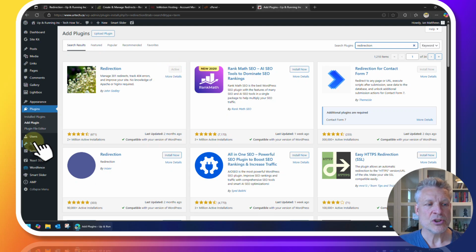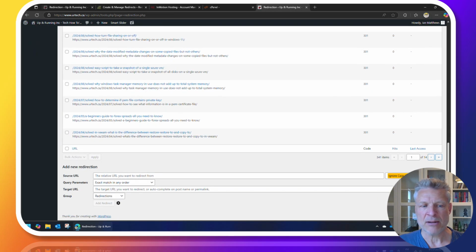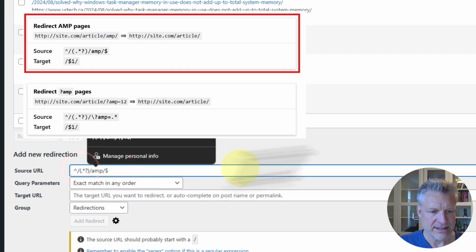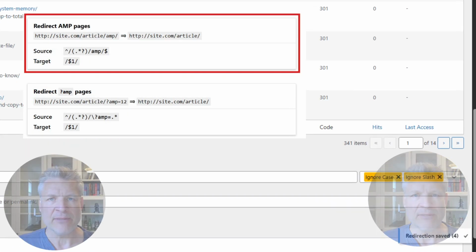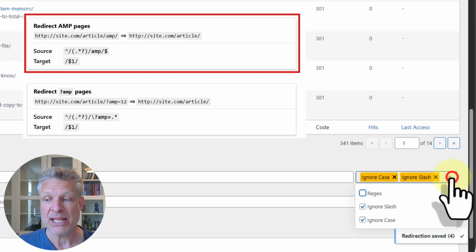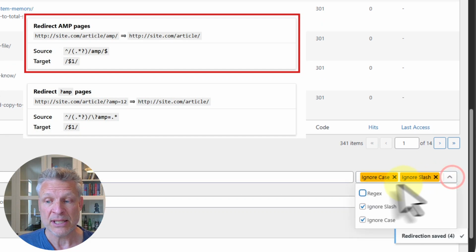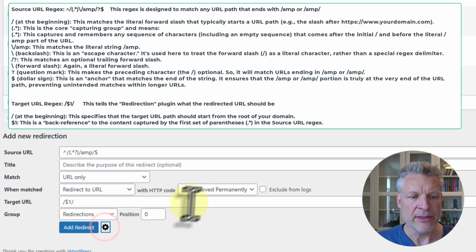Now let's configure it. Tools, Redirection, scroll right to the very bottom, and in the source URL, paste this code. And basically, this is a regex command. If you're not familiar with regex, it's regular expression, and you need to enable it. So you have to go to the end here, click the drop down, and select regex. Otherwise, it won't do anything. So click on that so it knows what to look for. And in the target URL, enter that.